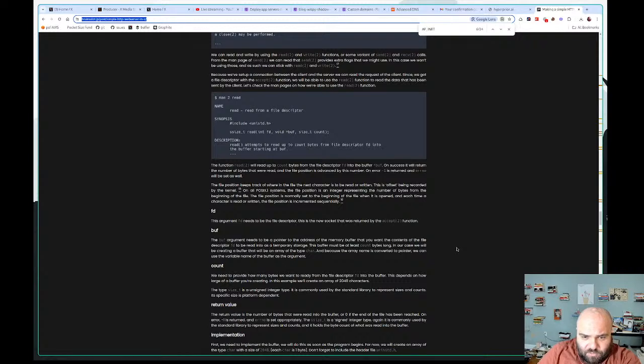The file position keeps track of where in the file the next character is to be read or written. This offset is recorded by the kernel on all POSIX systems. The file position is an integer representing the number of bytes from the beginning of the file. It is normally set to the beginning of the file when it is opened, and each time a character is read or written, the file position is incremented sequentially.